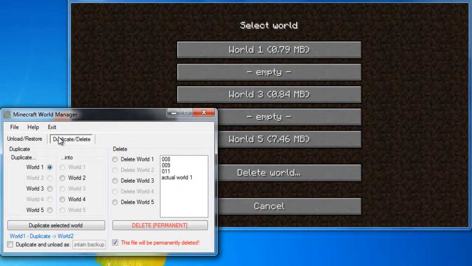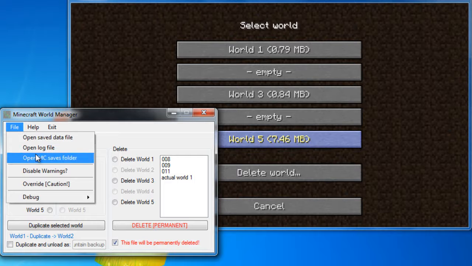One thing I would like to point out is sometimes, for an unknown reason, not everything will be deleted. Most stuff will be deleted, but there'll be like one empty folder left inside the save, and you'll know that if Minecraft says slot 2 is empty, but the manager says slot 2 has data in. If that is the case, go to File, and open Minecraft saves folder.